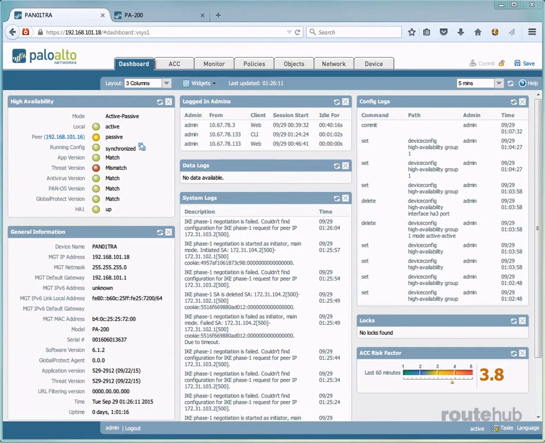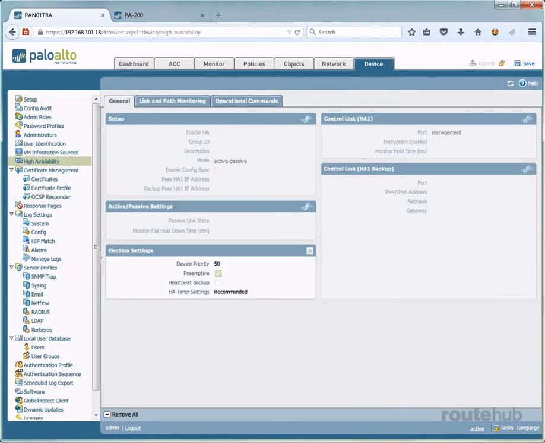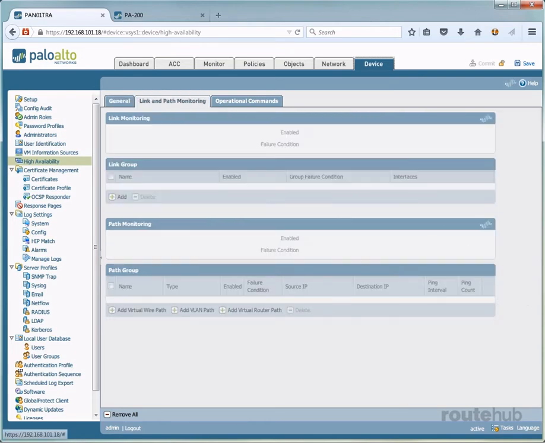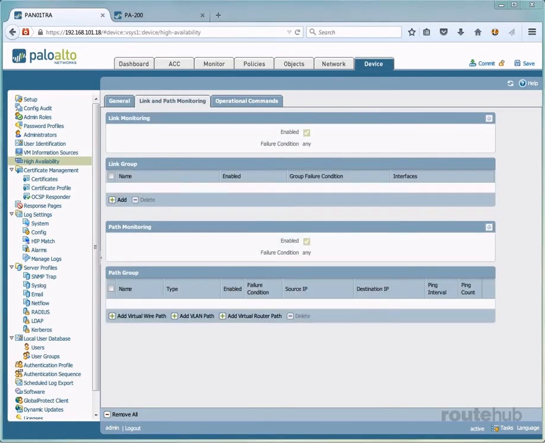Before we do any testing, let's make one more HA change that we forgot to do for when a failover should be triggered besides the entire firewall not responding. So let's go back to the HA configuration page on our primary firewall. And let's go to link and path monitoring section. What we want to do is if the WAN or the LAN facing interface on the firewall goes down, we want to trigger a failure condition, which would do a failover.